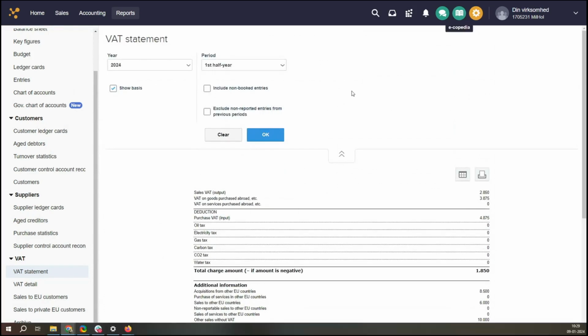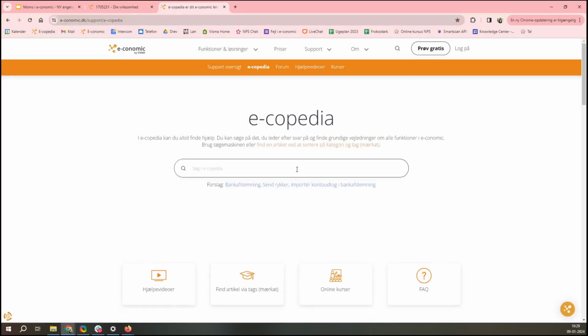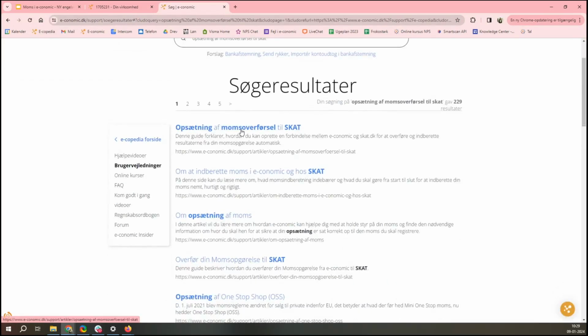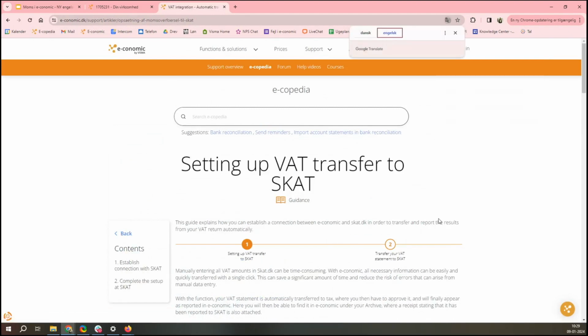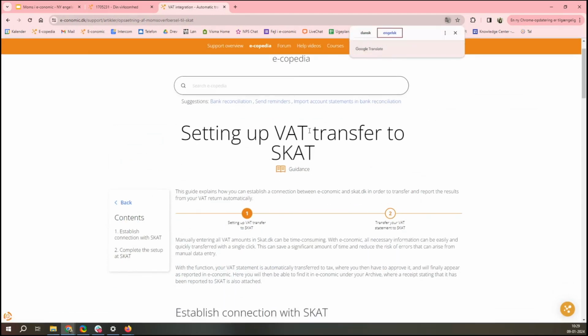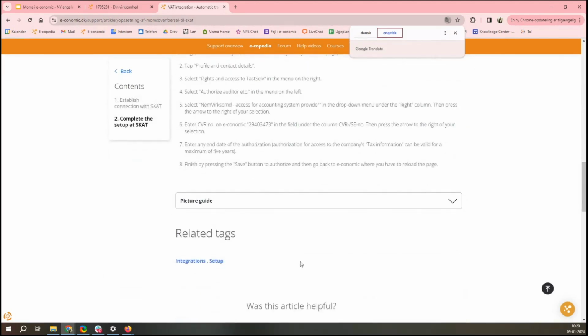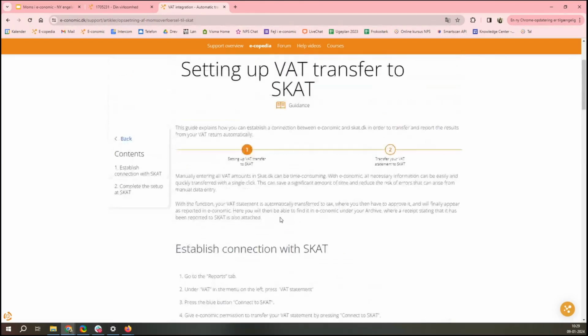Let's take a look at it. One moment. Wikipedia, in here we have the SCAT here. I will highly encourage you to take a look at this e-conomic Wikipedia guide on how to set up the VAT transfer to SCAT. And here it will tell you exactly how to do it. And if you have any questions, feel free to contact our support team and we will happily assist you on how to set it up correctly. But here is a step-by-step guide on how to do it.